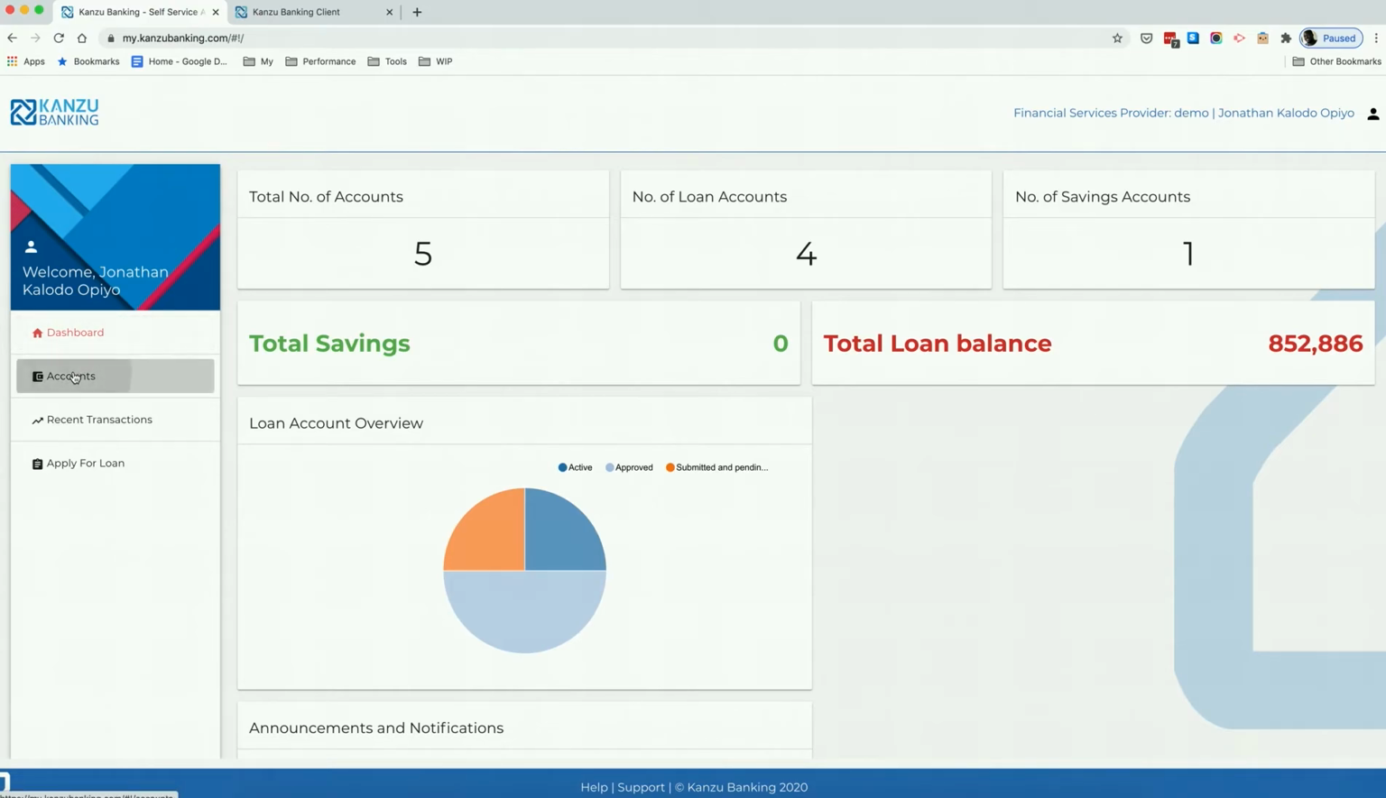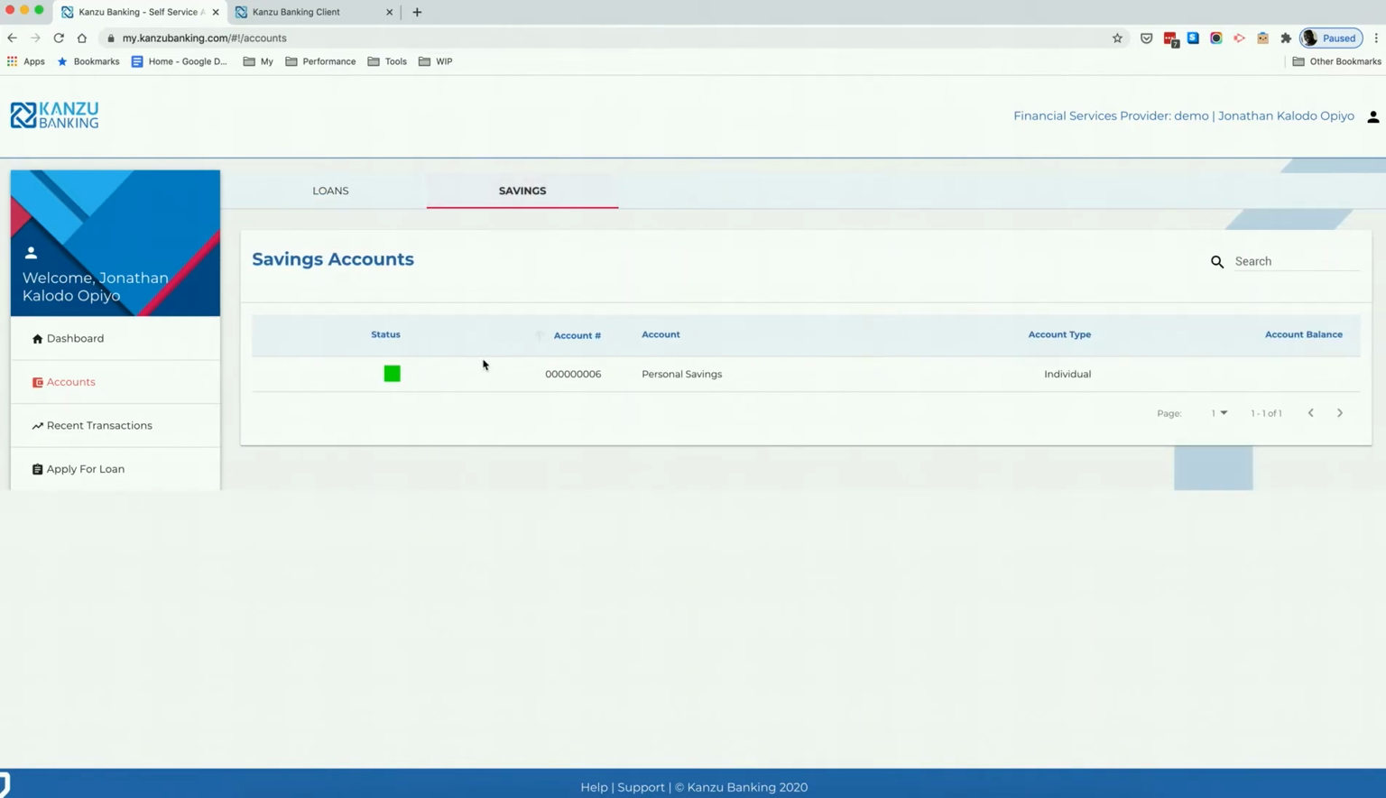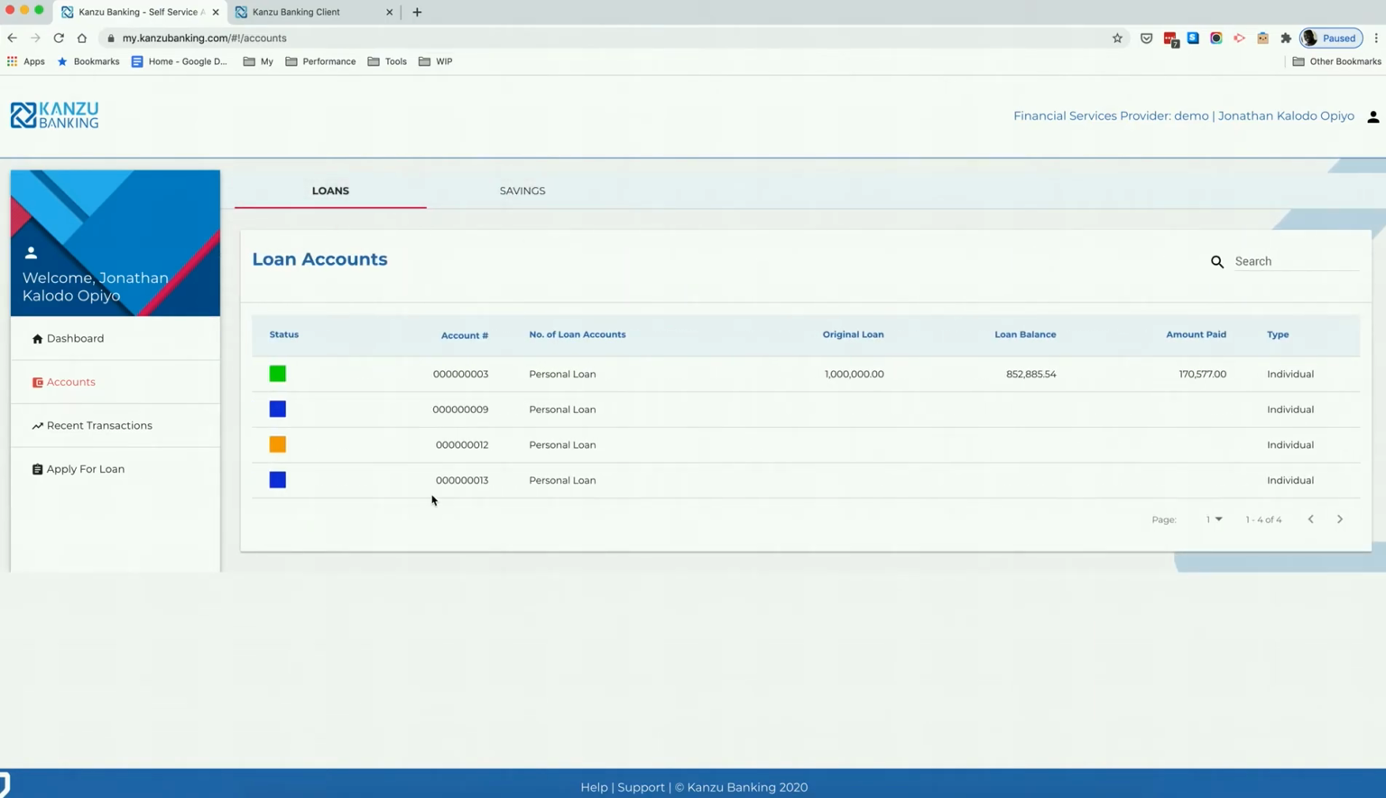If they tap on the accounts tab, it will pull up all the accounts that they have. In this particular case, these are the loan accounts that Jonathan has, and these are the savings accounts that he has with your investment club or SACCO. The typical investment club or SACCO will have a person with just one running loan, but in this case we have multiple loans just to illustrate the possibility, that's actually one of the things that's possible in this system. And these different loans go through different stages.